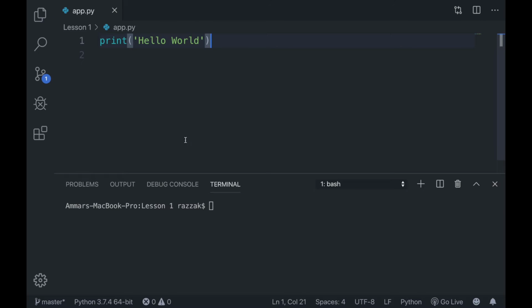Now how do we run this? If you're on a Mac, you will run python3 and then the name of the file, app.py. Make sure you're in the same directory. I'm in the lesson 1 directory, and I'm printing. When I press enter, hello world. Now, if you're on Windows, you want to do python app.py.